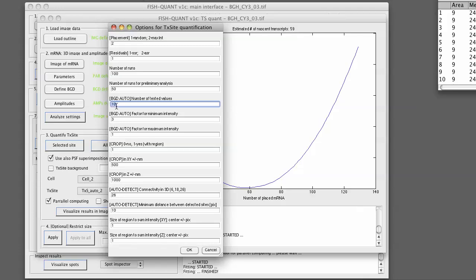In this case, it will take 10 values that are determined based on the mean value and the standard deviation of this background. So between 3 times the standard deviation minus the mean value and 1 times the standard deviation plus the mean value, FISH-QUANT will use 10 values. We can use more here. We can set this to 20 and 3. So we scan a larger area to determine the best optimal background.